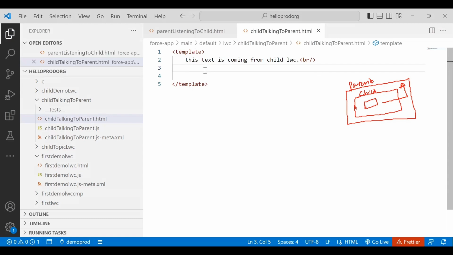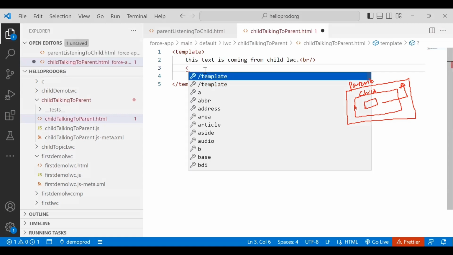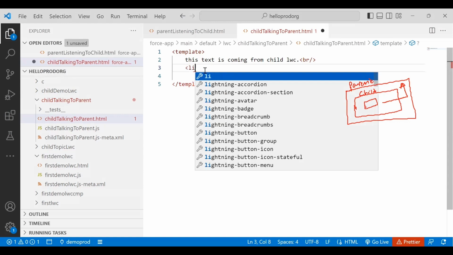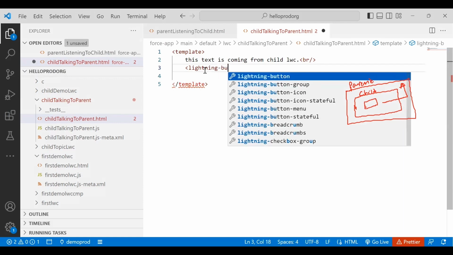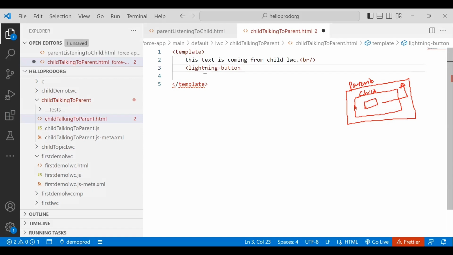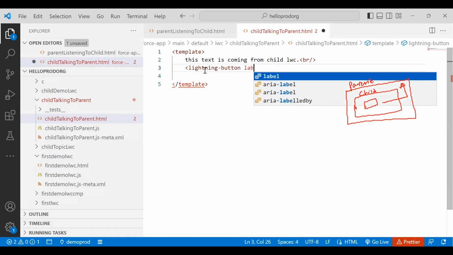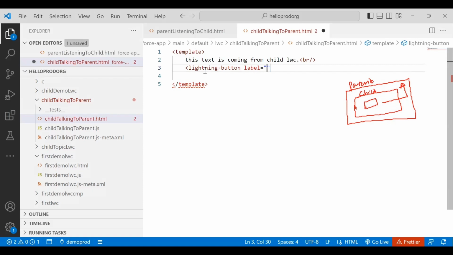What I'm trying to do here is create a button so that I can ask the user to click on this button and send out a message to their parents. Let's write the syntax of our button. I'm taking the help of the suggestions that are coming up here. In case you do not have the suggestions coming up, feel free to copy it from the component library. I'll name this button as talk, send message to parent.